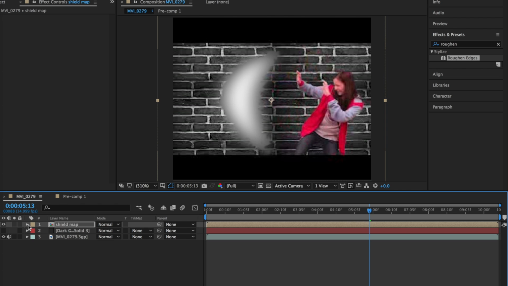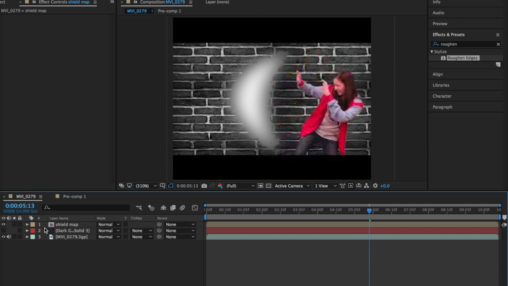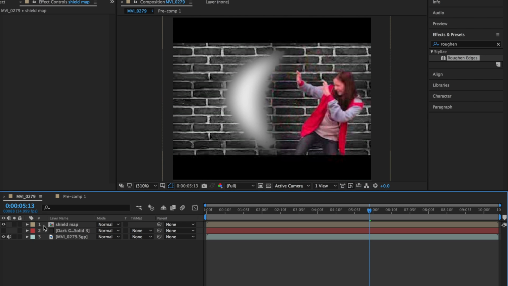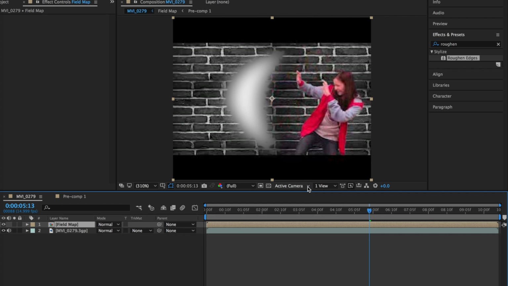As you can see, you do that, and once you have it in the position you want, you go ahead and put them together. So once you have those two, and you have it exactly where you want it, I'm going to adjust it a little more. You take these two, and you pre-compose them together. Now, I'm going to name it field map, because that's what it's going to turn into.